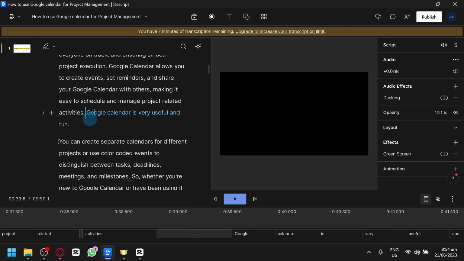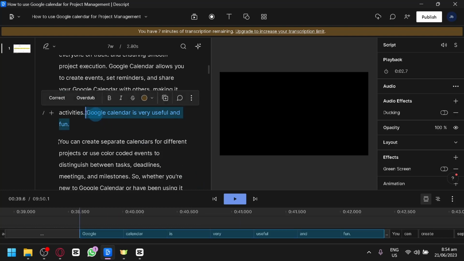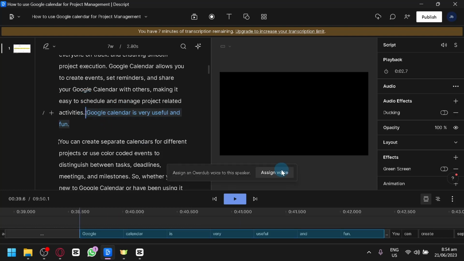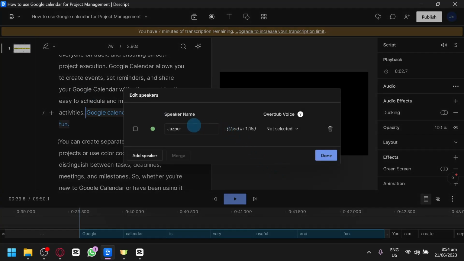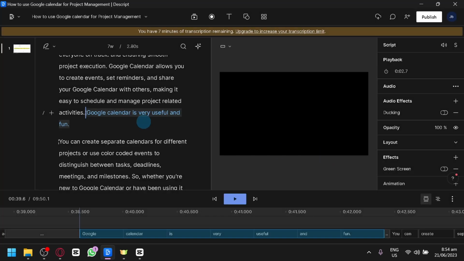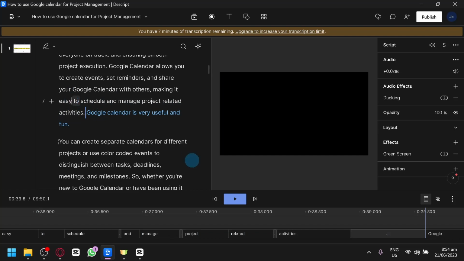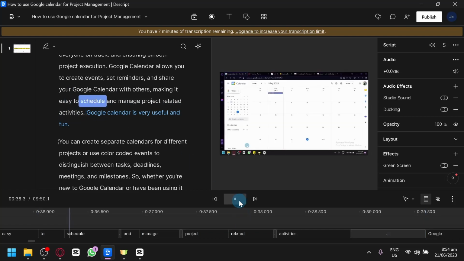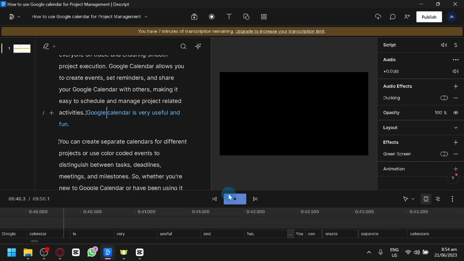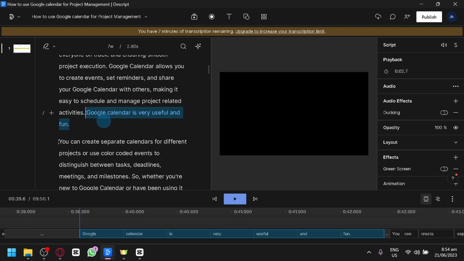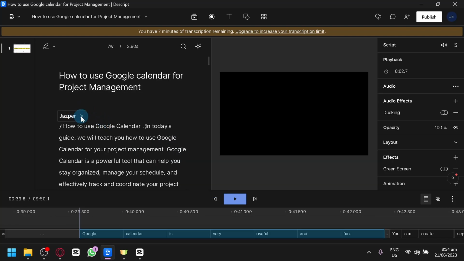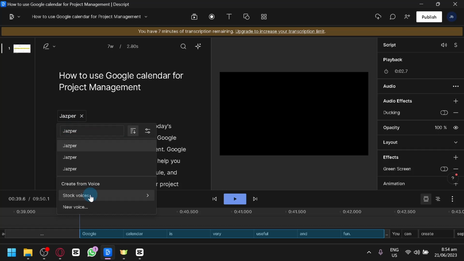Right now, let's see if we will be able to do the overdub. Assign voice, then use my voice over here. Done. Then let's see. Sometimes it works, sometimes it doesn't. So let's see. To schedule and manage project-related activities. Right now, I don't think it's working because it doesn't have enough data of my voice, but you could use other voices as well. So you could go here, click on our voice over here, stock voices.